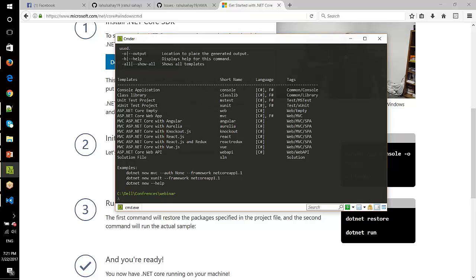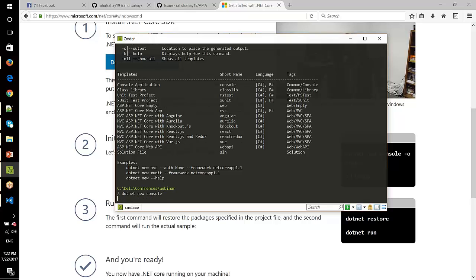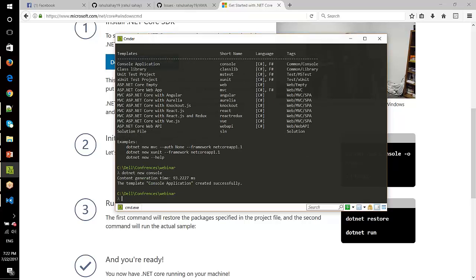Whether you are interested in building a console app, or a class library, or the ASP.NET family, you can pick from those, and it is going to scaffold your project around that particular area, like what we used to do with Visual Studio. So here I'm going to get started with a console app. I just need to tell it, and that's it. It has created that project.